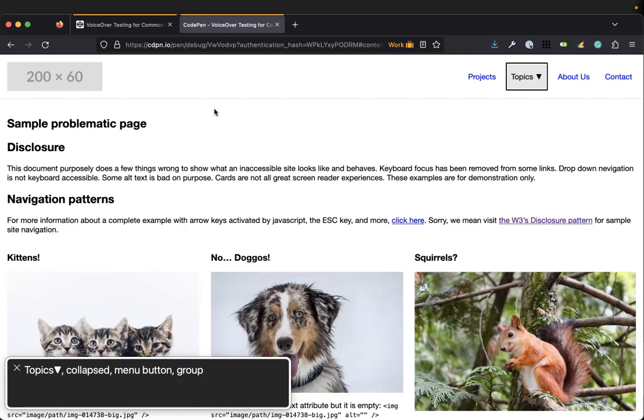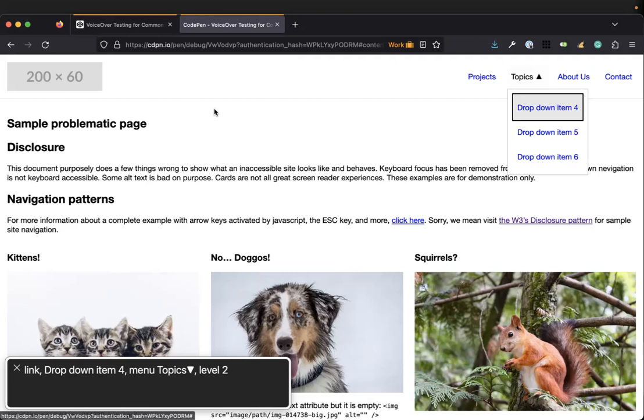So here, when I press enter, and then tab again. Link, drop down item 4, menu topics, level 2. Now I'm inside, and it's telling me that I'm inside. I'm on a link. The content of that link is drop down item 4. I'm inside menu topics, and I'm level 2, meaning that I'm one level down in the hierarchy. If there were tertiary levels, it would announce level 3, level 4.